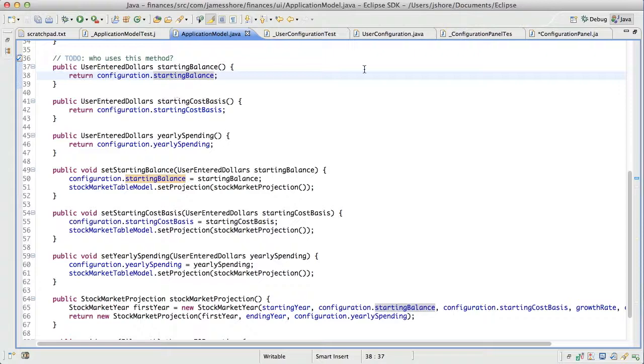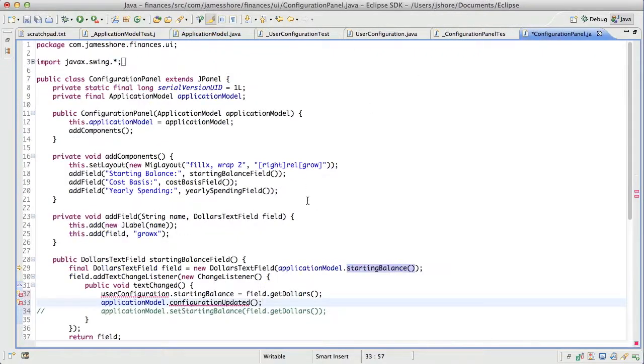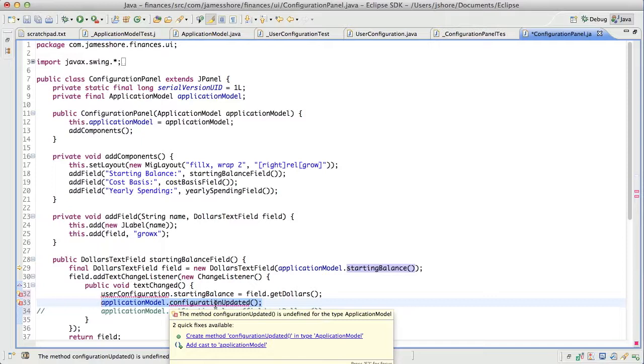That's option A. Option B is to have configuration panel talk directly to user configuration, which would be really simple, but then have to duplicate this call to tell the application model that the configuration has been updated every time it updates. That strikes me as a slightly lesser evil than what we've got right now, but only slightly. There's still some evil to it. And then option C is to have user configuration inform application model that it has been updated, and the clean way to do that is through the observer pattern, so that application model and user configuration are not coupled to each other.